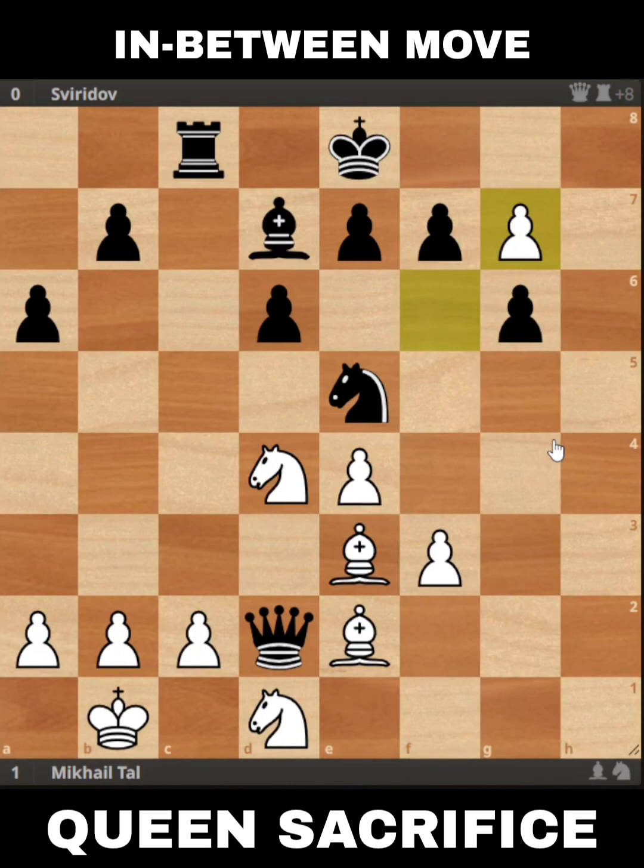fxg7. And how can you prevent this new queen on the board? While this queen is under attack, even if you promote it using the rook, it's checkmate. And this queen we're going to put to protect the king. And that is the reason why Zviridov resigned after all. fxg7.